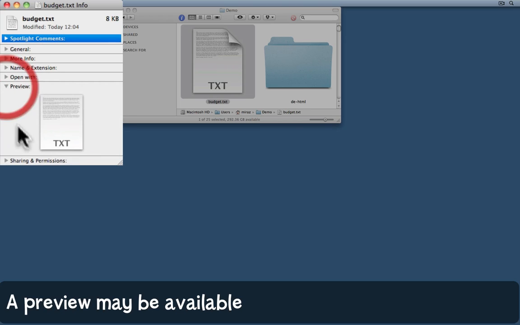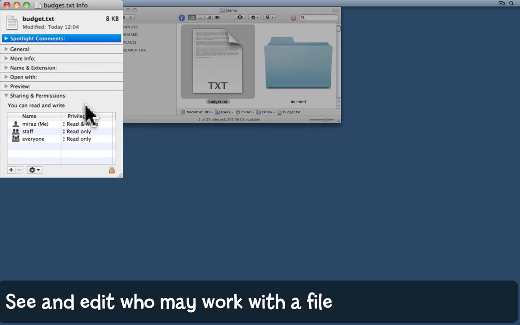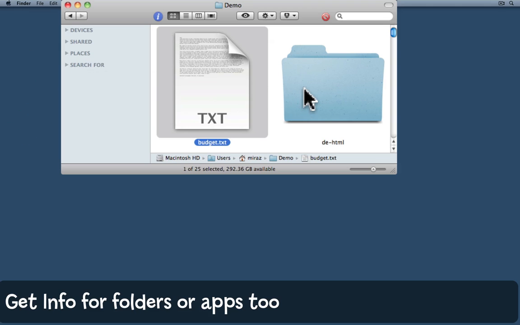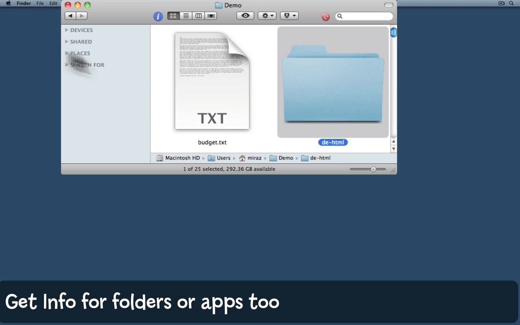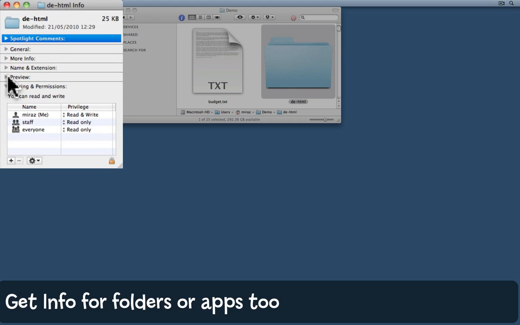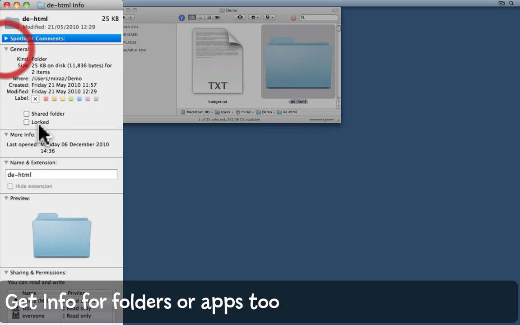I can see a preview of the file here, which is really what I can see in the Finder over here. And I can also see information about the sharing and permissions, who is able to read and write and change that file. I'll just close that Get Info window. You can do the same kind of thing for a folder. It may give you different pieces of information because folders are slightly different from files.